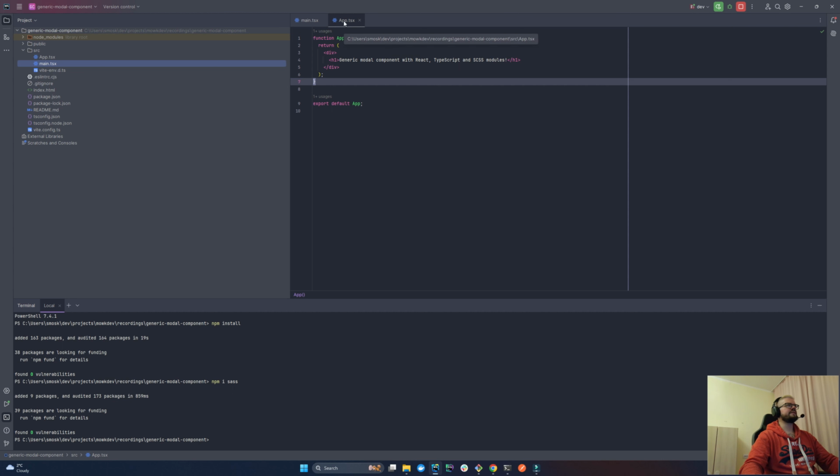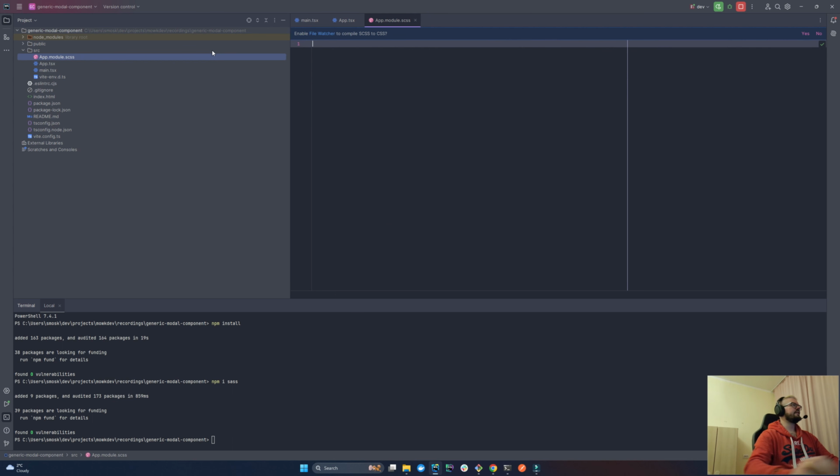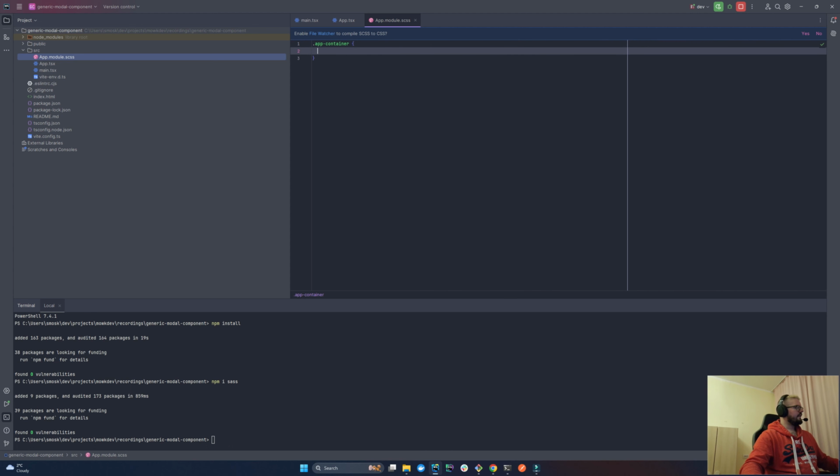So let's start with some styling for app TSX. Let's create a SCSS module in our src folder, so it has to be in the same folder where app TSX lives. And let's add some basic class there. It can be app container, and this basic class should have some styling properties, some styling for our app.